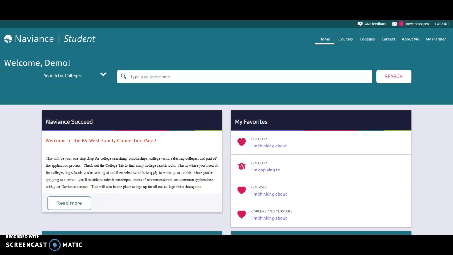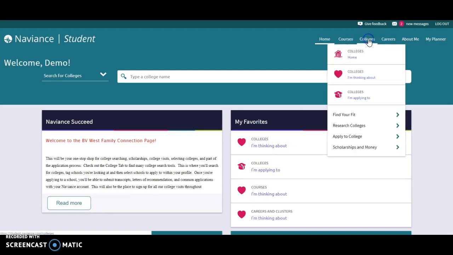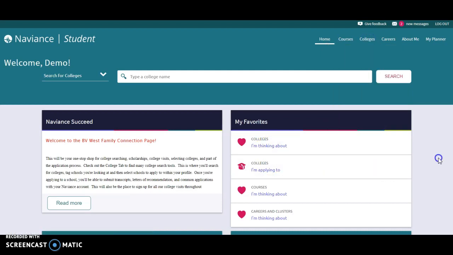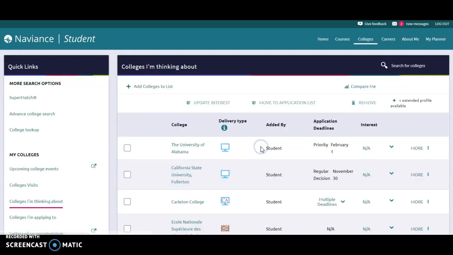Colleges I'm thinking about is the list you use from 9th through 11th grade to save some of the colleges that you want to learn more about. So first we're going to go to colleges I'm thinking about. You can get that a couple different ways. You can get it right here on the home screen, or you can click on colleges up here and it's also located up there. I'm going to go from the home screen today and click on colleges I'm thinking about.